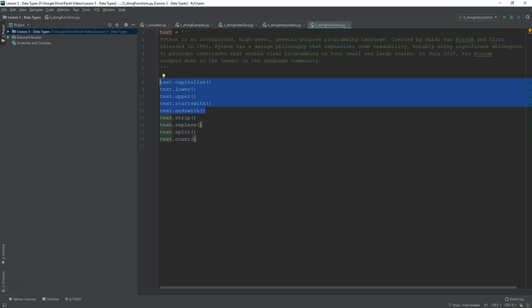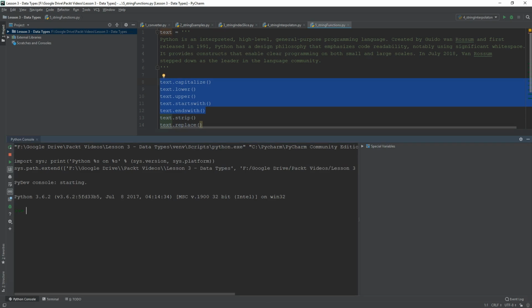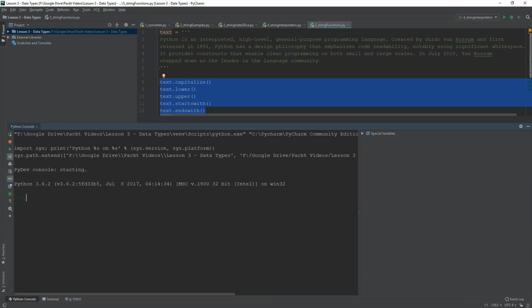I'll run the Python console, or the interactive shell, and I'm going to play around with the first five. And then I'm going to use this large string and play with the rest of them. So let's say we have a string, and the string is just p equals Python. So let's get handy with all of them.